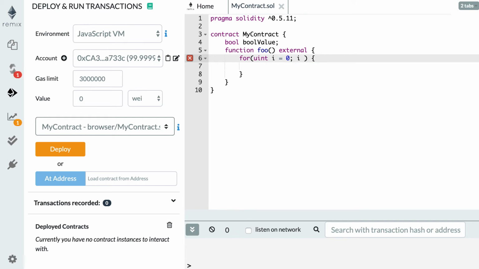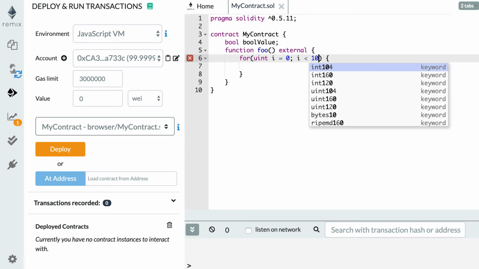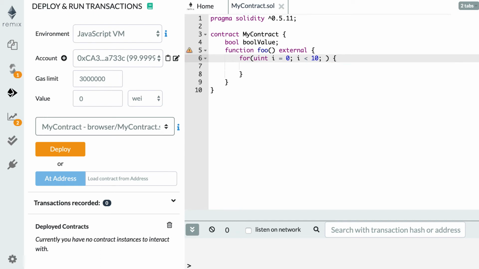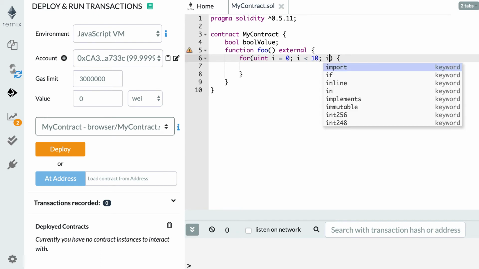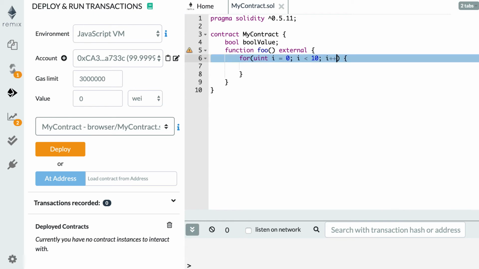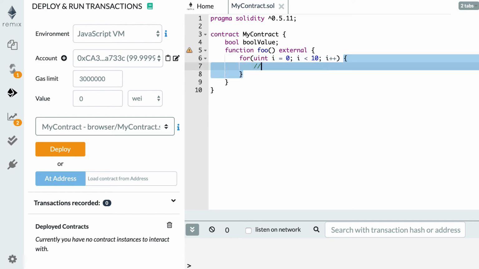So if you want to run from 0 to 9, so that's 10 times, then the stopping condition is I strictly inferior to 10. And for every pass of the loop, we want to increment I by 1. So we do this by specifying I plus plus. Inside your for loop, you do whatever you want.